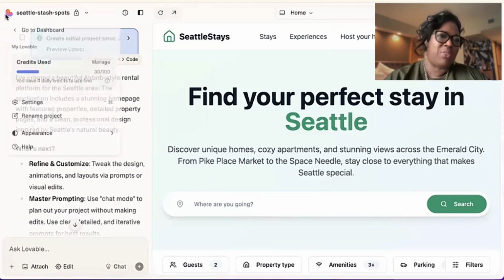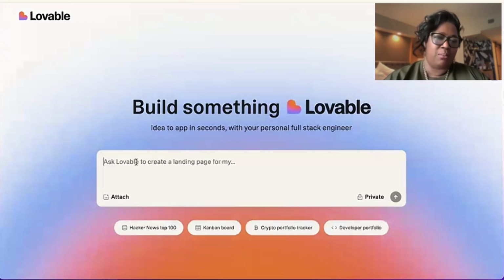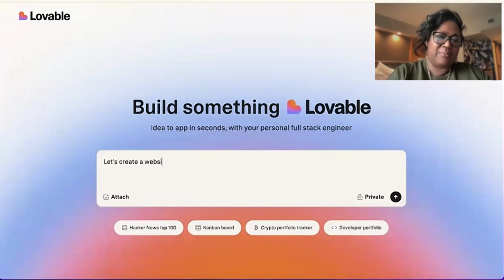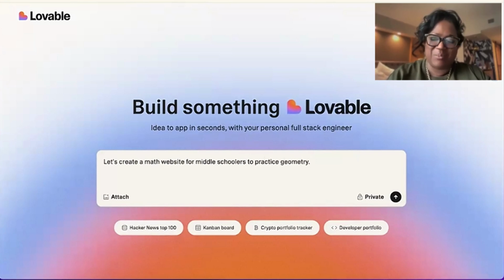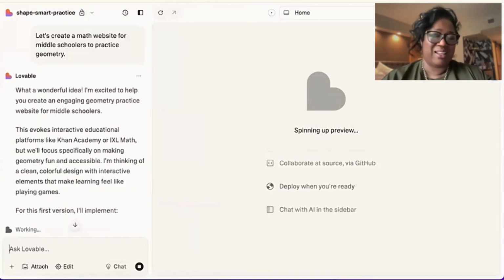Okay. Want to come up with another idea? I'm going to take us back over to the dashboard. Let's create a website for middle schoolers. Let's create a math website for middle schoolers to practice geometry. I'm going to get very specific with what area of math. I pulled that out of I don't know what. What a wonderful idea. Huh.